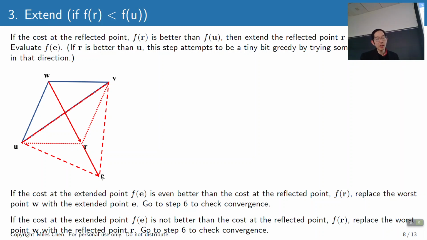And if the cost at this extended point is even better than the cost at the reflected point, then we will go ahead and just accept E as our best point, okay? So we will replace W with E. So this E will be the best point, U is the second best, and V is our worst point. And then we would check for convergence, okay?